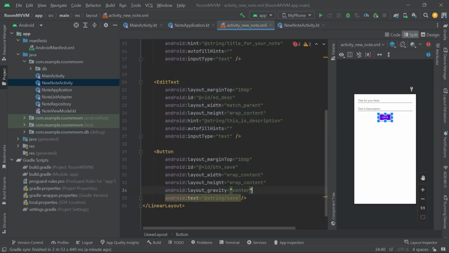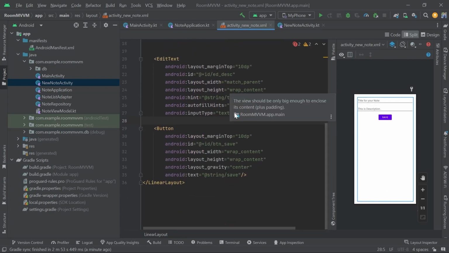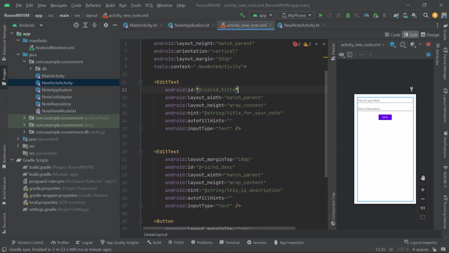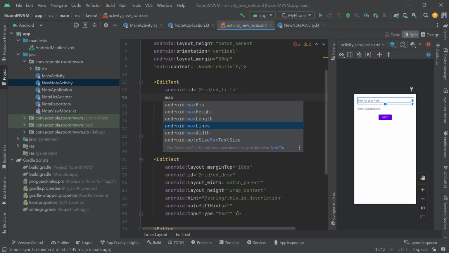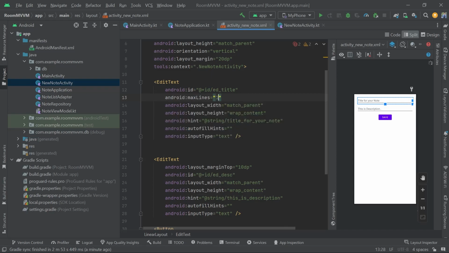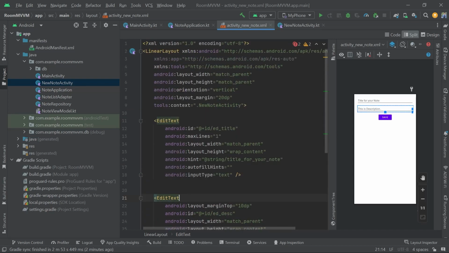Okay, so now everything is working fine, and this is a decent UI. You can change this UI according to yourself. And I think we should also provide max lines 1 for our title. Okay, and I think you can just modify everything by yourself after this.